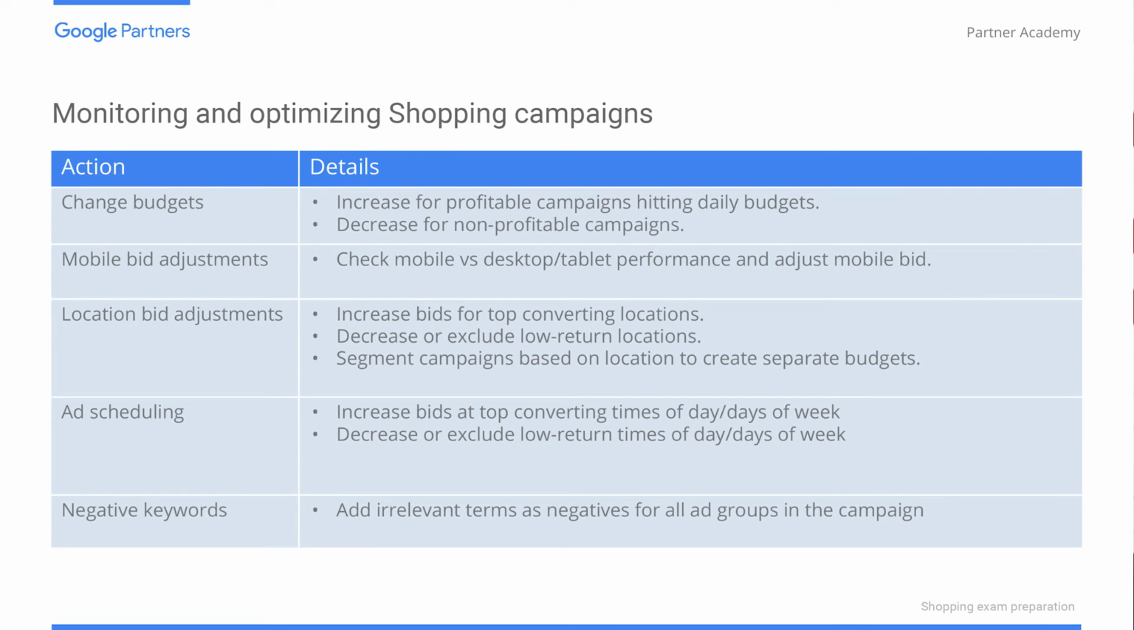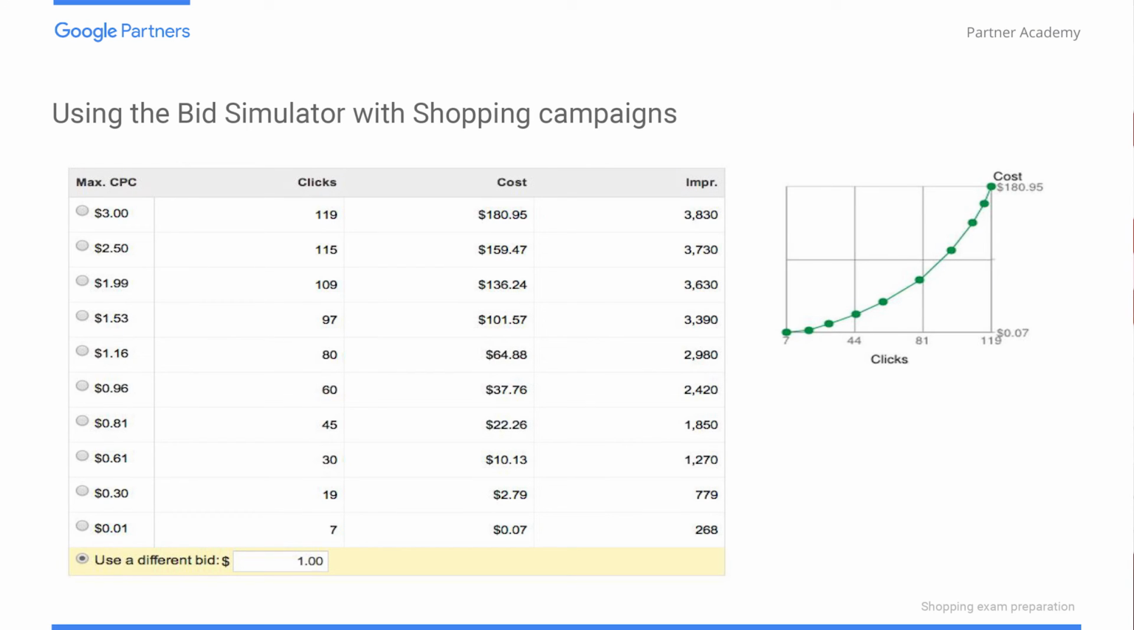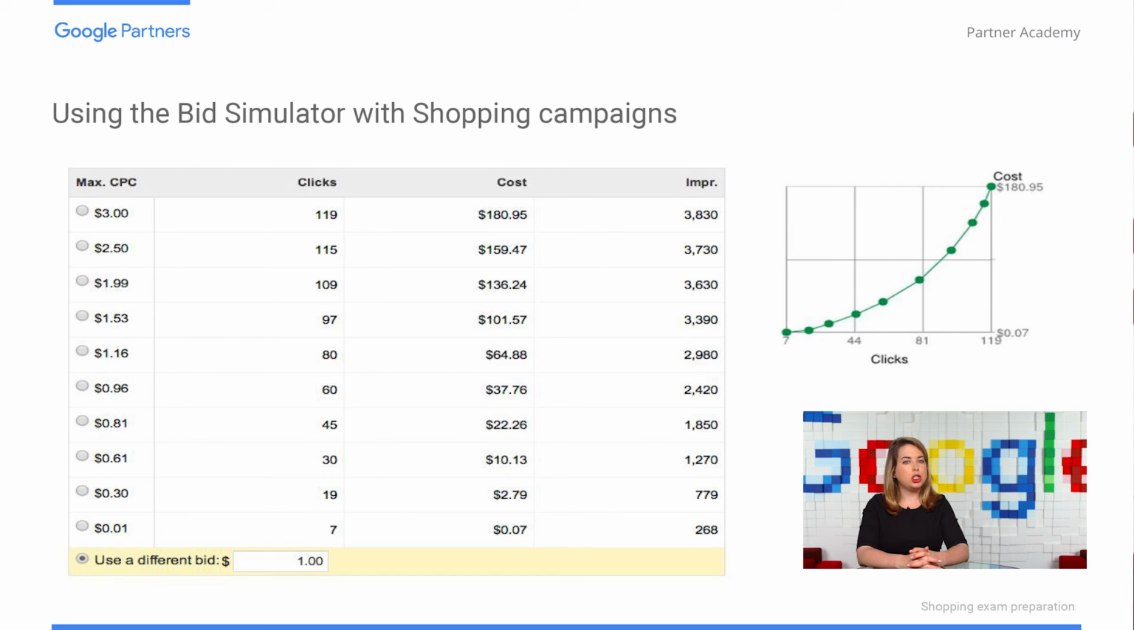Advertisers can monitor campaigns in a few key places in AdWords: the Product Groups tab, the Dimensions tab, Auction Insights Report, and Bid Simulators. Let's talk about using the Bid Simulator with shopping campaigns. The Bid Simulator collects and analyzes data from ad auctions on Google from the previous 7 days, while considering information such as the quality of ads, competitors' bids, and product data.